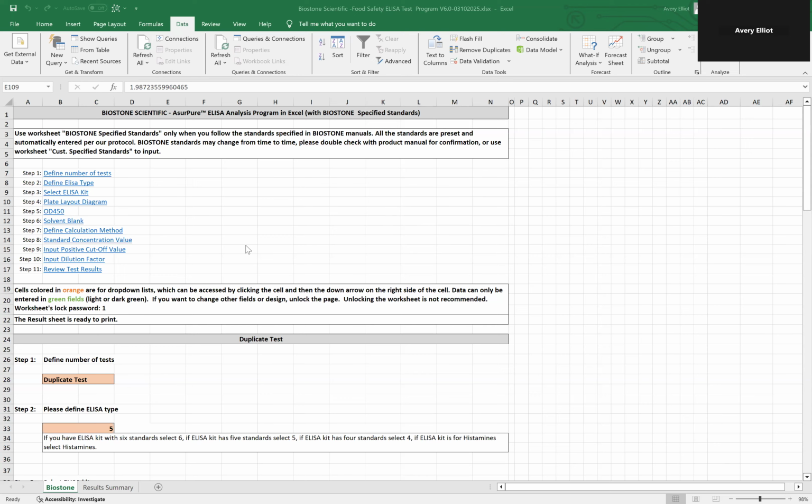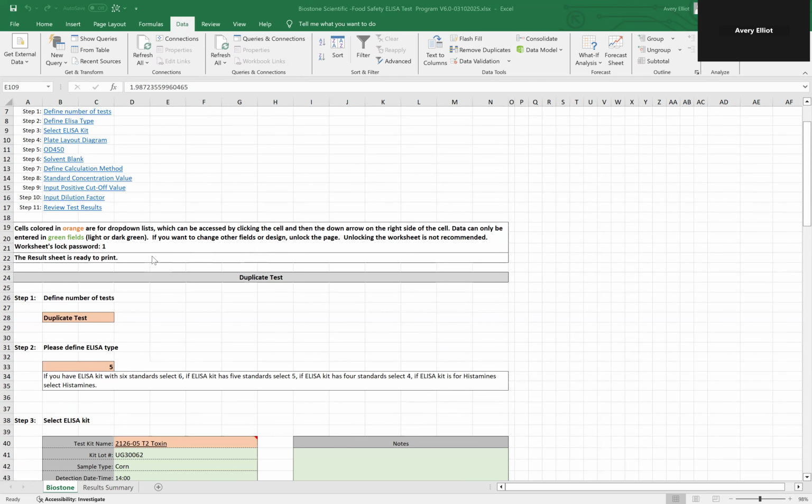So the first thing we want to do when we use this program is define the number of tests we're running. So we can click this orange box here, and then we can click this down arrow here, which will open this drop-down list, which gives us the option of single test if we're running just one test, or duplicate test if we have duplicate testing done. For this example case, we will select duplicate test.